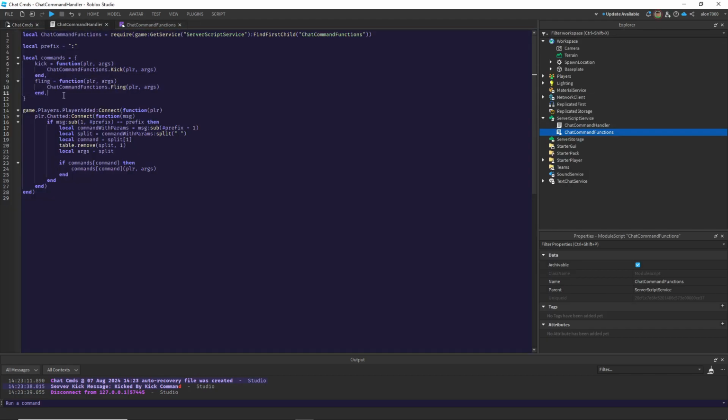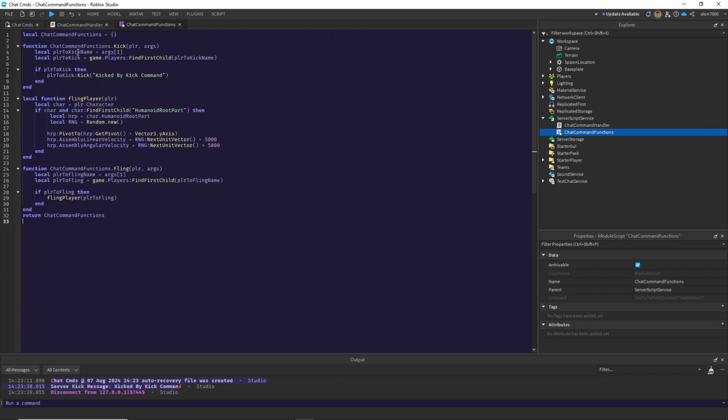You simply just have to copy this little format here. You name the command right here, and then you just assign the function here, and that's about it.